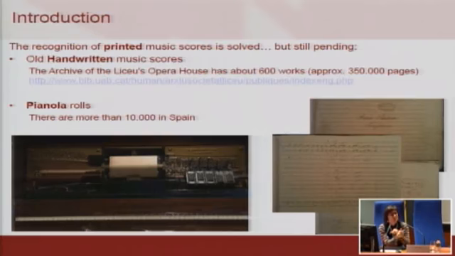OMR is optical music recognition, and what we do is just the same. We scan a music score, then all this is recognized, and then what we have is this kind of music document that we can hear, like a MIDI file. But what happens if it's handwritten, if it's not this kind of document?